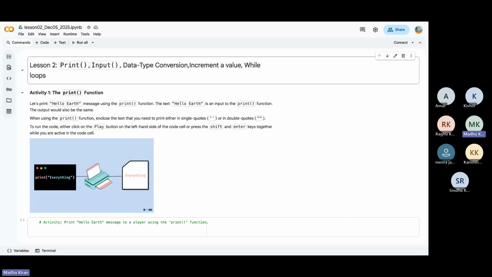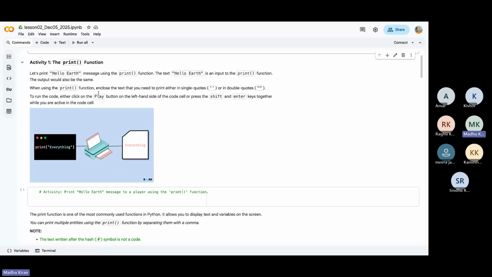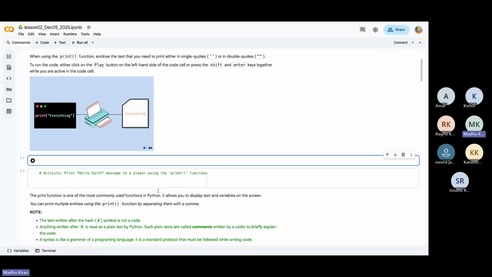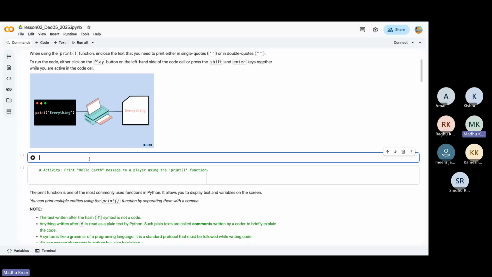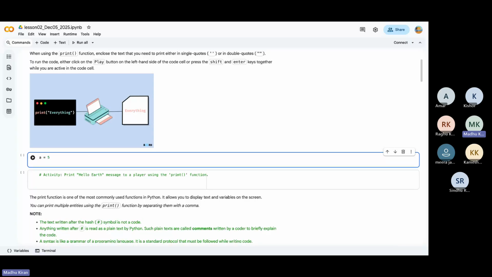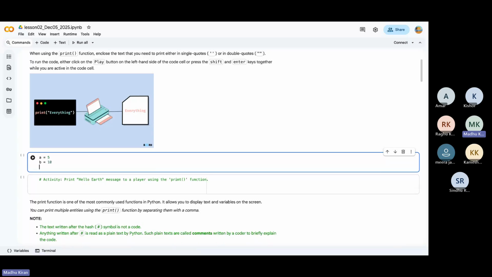I hope you all did open the Colab. Let me start with the print function. As the name suggests, the print function is used to print something. In the Colab environment, when you create some variables without a print statement, only the last variable will be visible. If I have a equal to 5, a variable, and b equal to 10, a variable, and I want to just see the value of b alone as the last variable, I can just see it without a print statement.